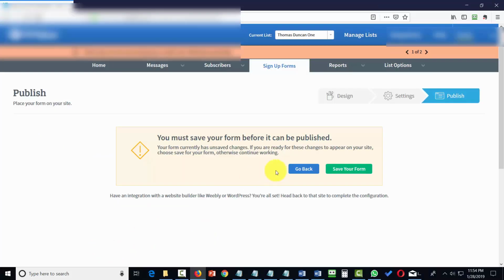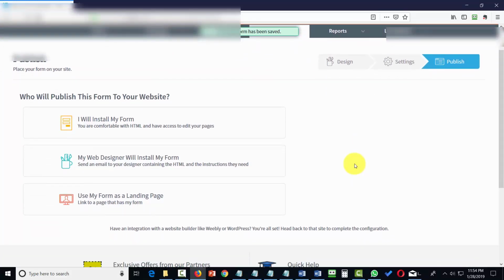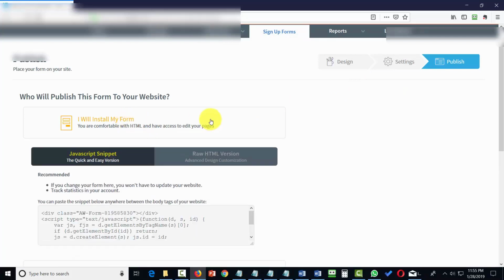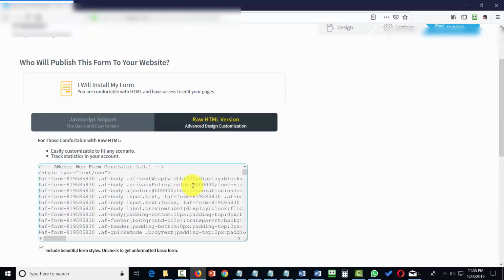We'll then need to save our form, and then our form will be ready for publishing. What we can do is we can then install our form on our website. We'll just click that link. We can then grab this JavaScript snippet, or we can grab the raw HTML version.